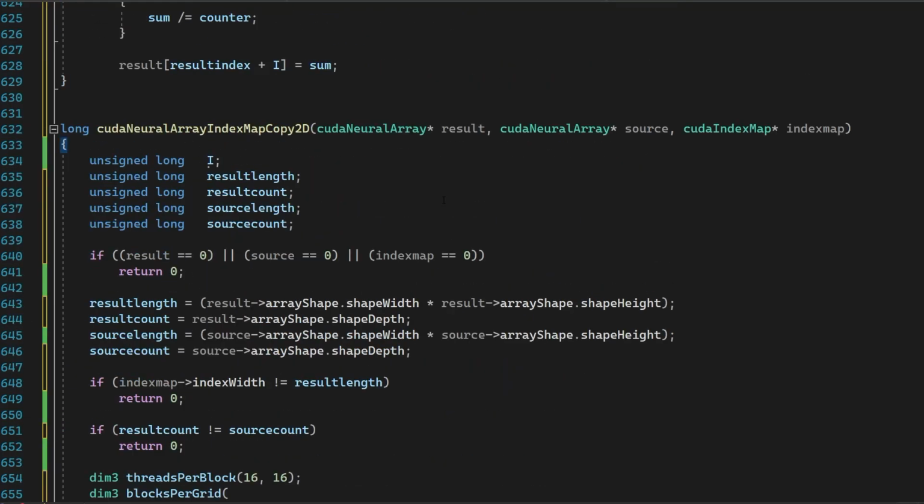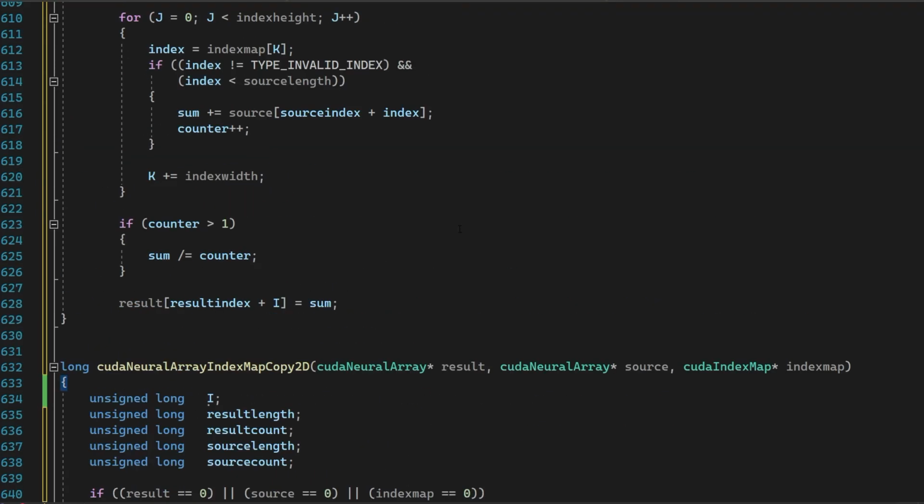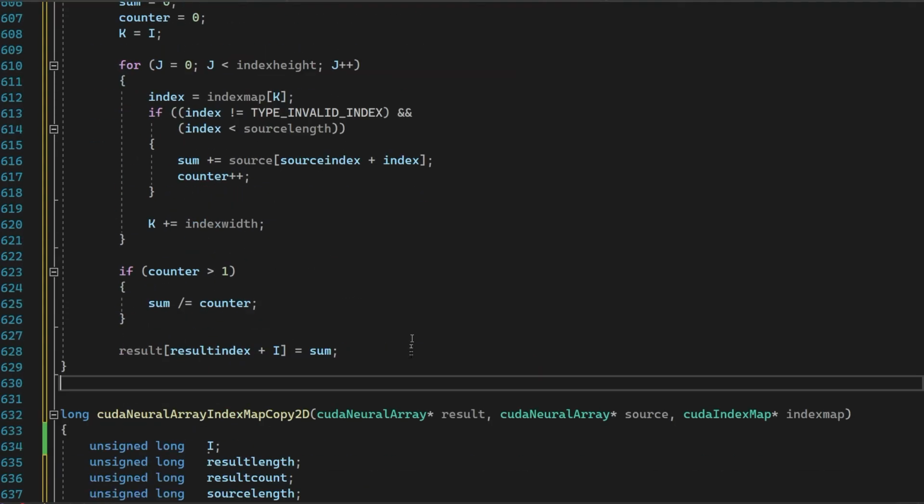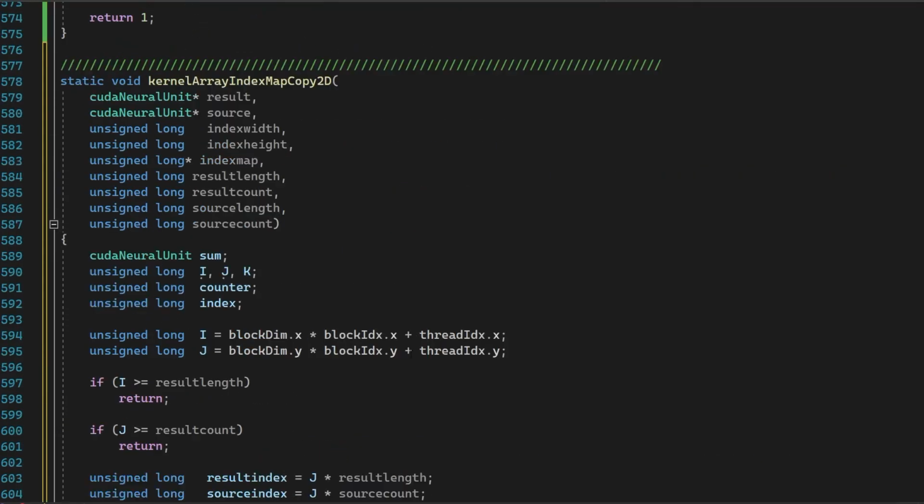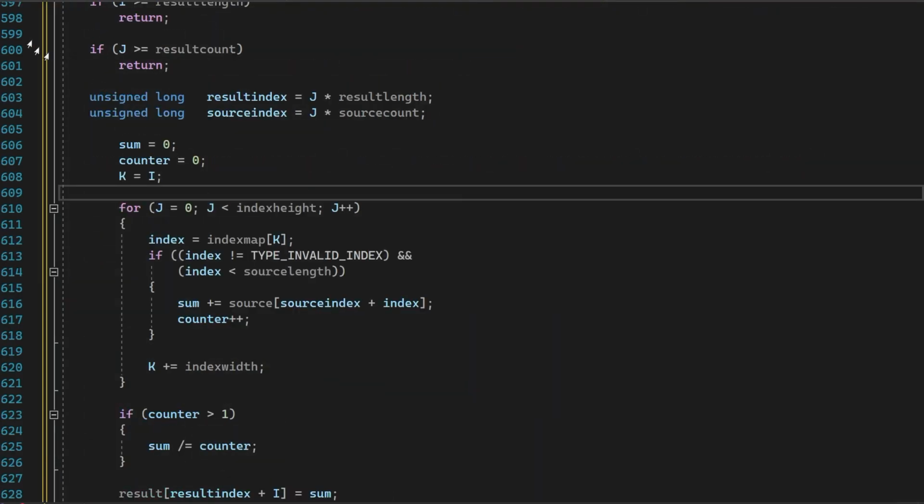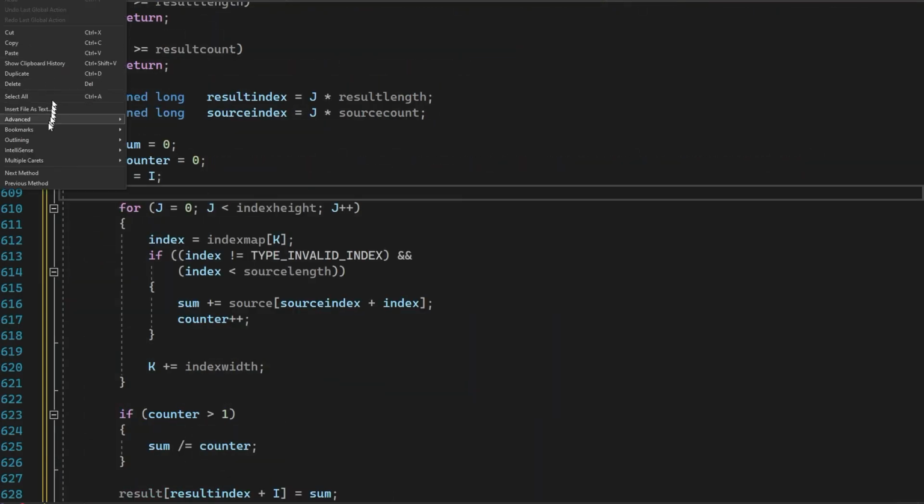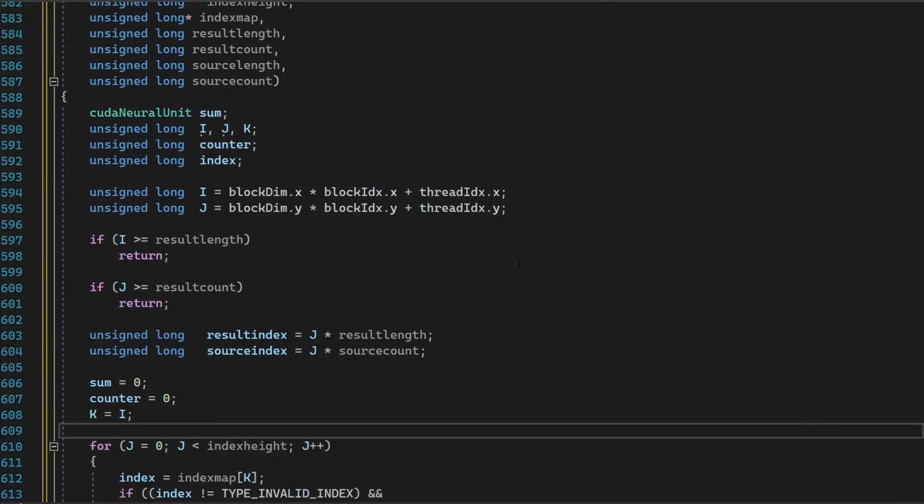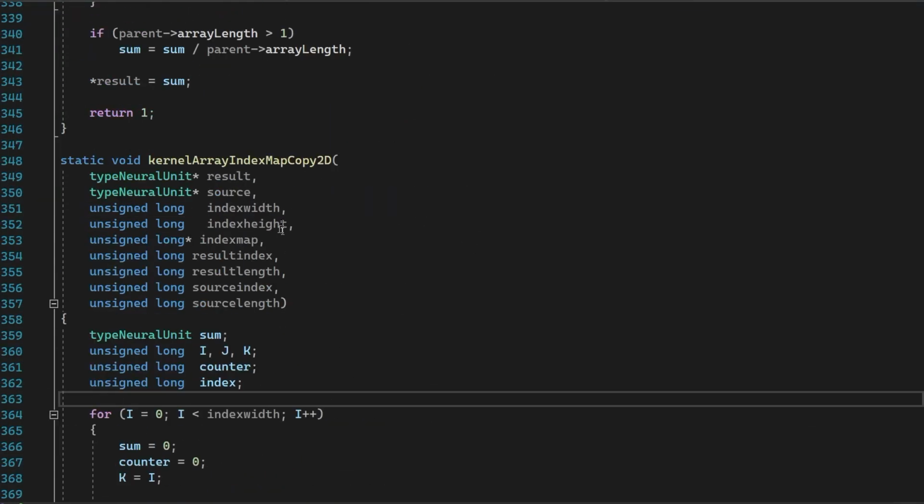Whoa, that one really messed me up. Took a while. Okay, did I get everything right? Yep, kernel index map copy. Okay, let's clean this up right here. Advanced format document.